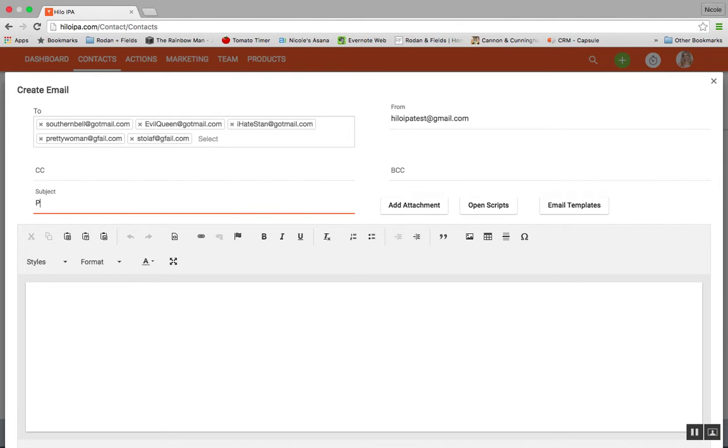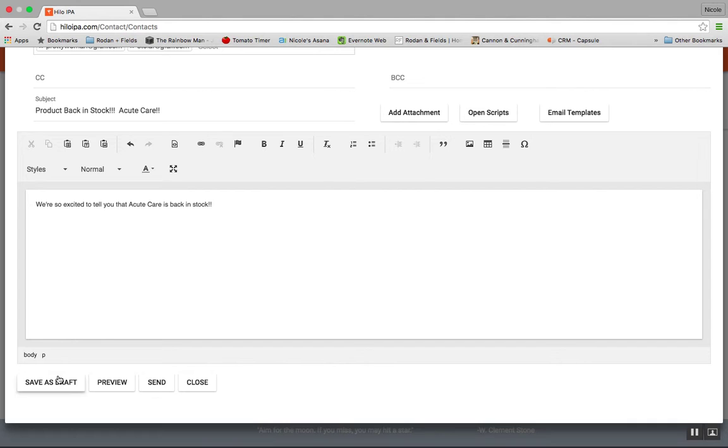You can put in a subject: product back in stock, acute care. You can add attachments if you like. You can open scripts. We'll get into this in another tutorial on email because there's a lot of features in here. And then you can type in the body of your email what you want to say. We're so excited to tell you that acute care is back in stock. Sure, keep it simple. You can save it as a draft or you can send it. So we're going to send.